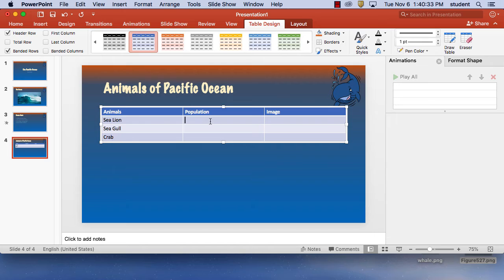And we're just going to make up some data. How many sea lions you think are out there in the Pacific Ocean? How about 50,000? How many seagulls? There's probably about 2 million. And how many crabs you got? How about 200 million?